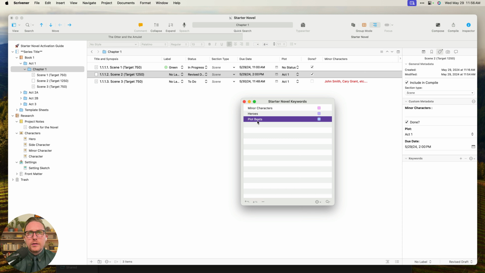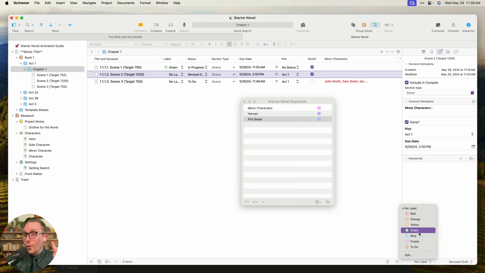And the cool thing about this, you can see there's a color assigned, so it's very similar to our labels. It's where you can only have one label per document or folder, right? But with a keyword, you can have multiple keywords in a document or folder. So it kind of takes it a step further than the label, which is nice.